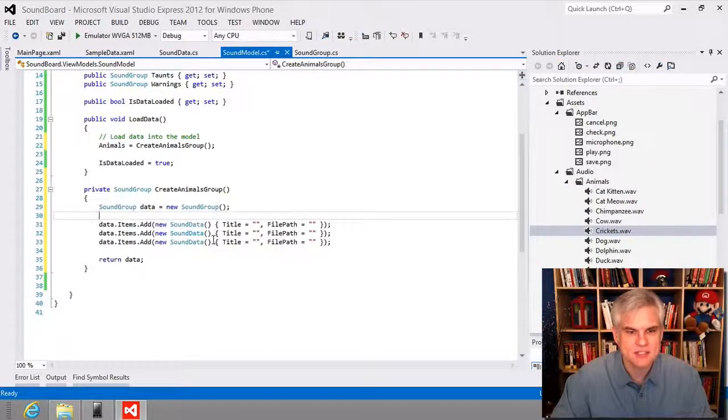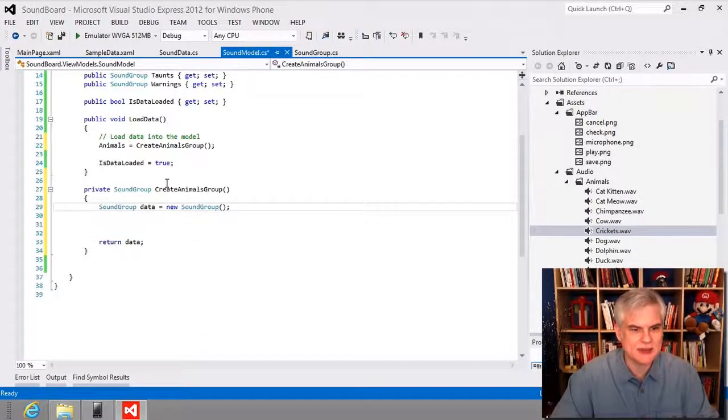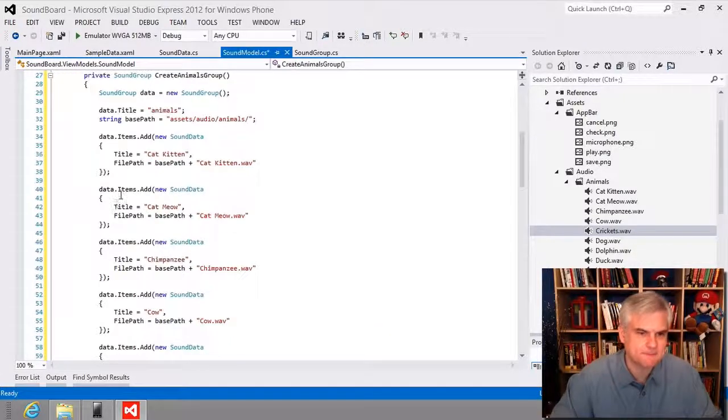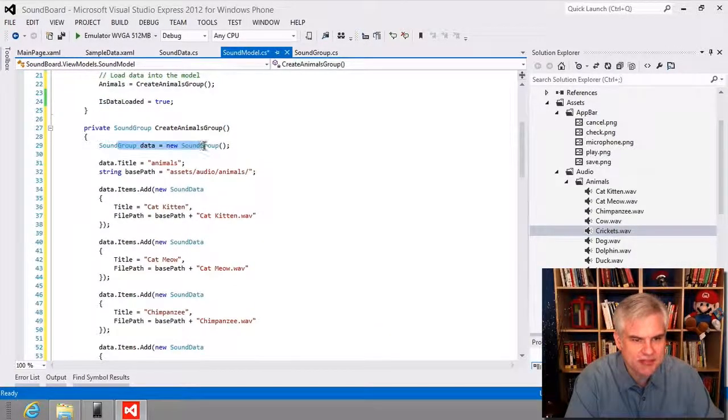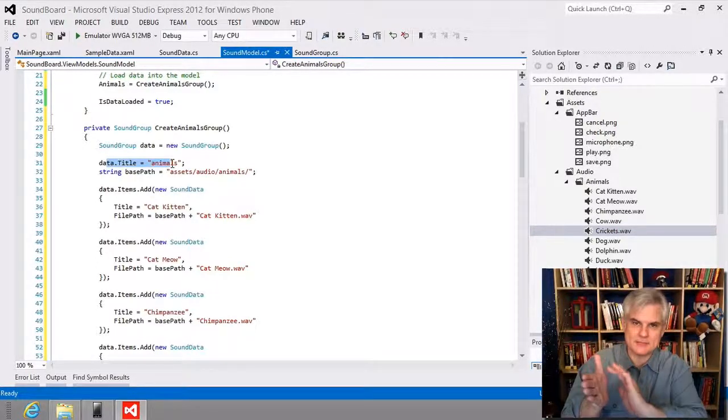Okay? And so what we're going to do then is, instead of typing all this out, which can be quite a pain, I'm going to just copy and paste this. Because it's really just an exercise in typing, and it would be easier at this point to just recommend that you spend the time understanding what it is we're doing rather than spend all this time typing. All right. So here's what I've done. As you can see, we left this line of code alone. We're creating a new sound group called data. We're going to set the data's title property equal to Animals. All right, so that's what they're going to see in the pivot item title.